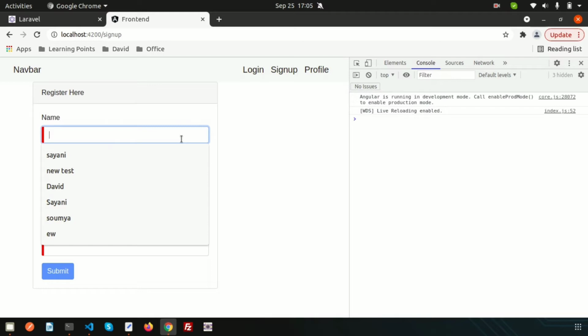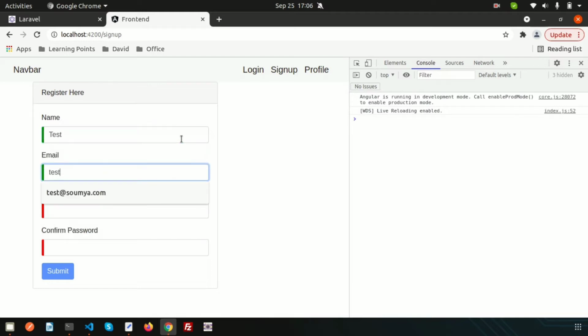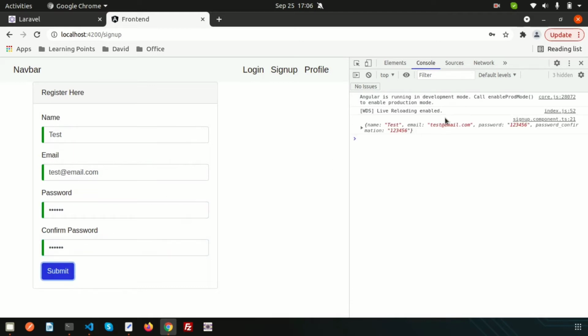and let's add some name, that is test@email.com, and password anything. So if you just click on this, basically we are getting the value from inside the component file, that is the TypeScript file.